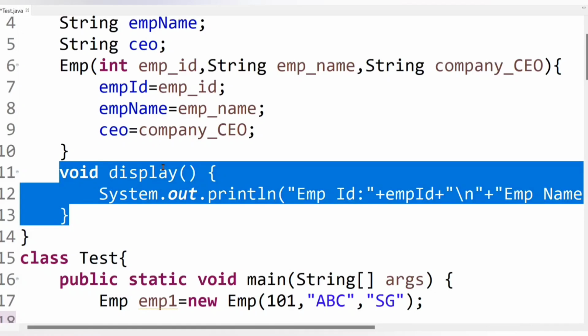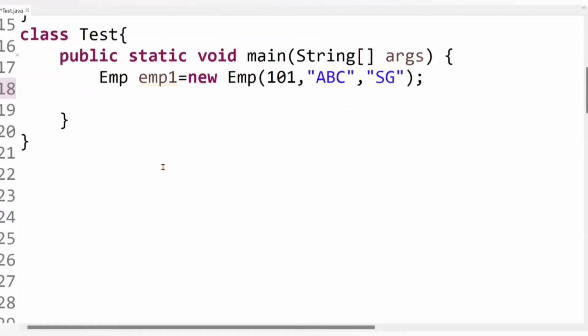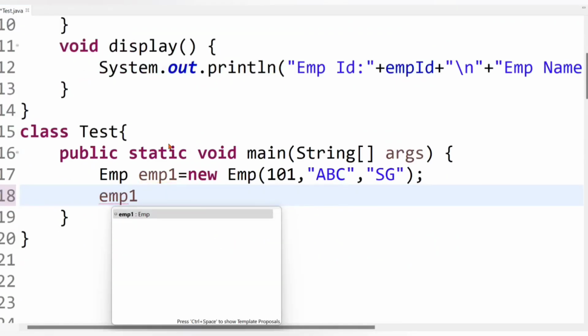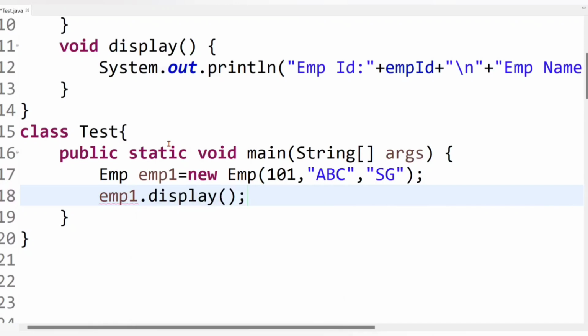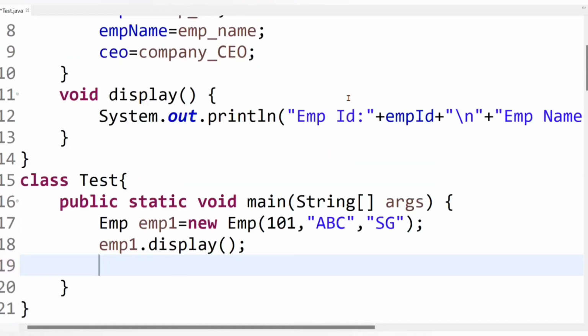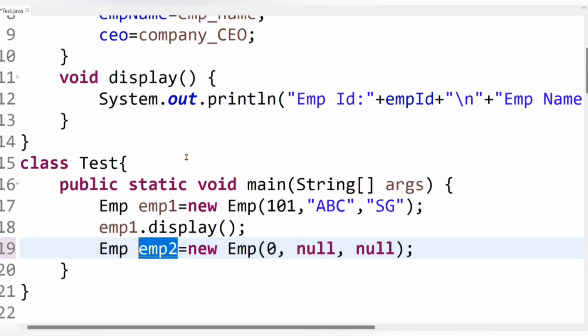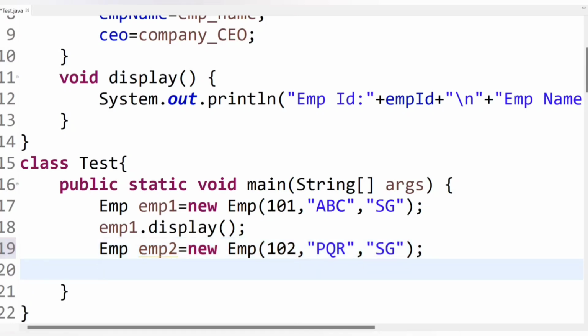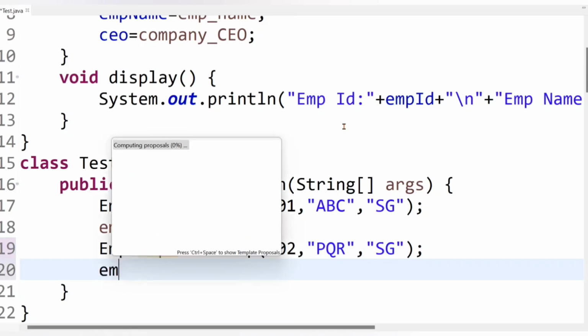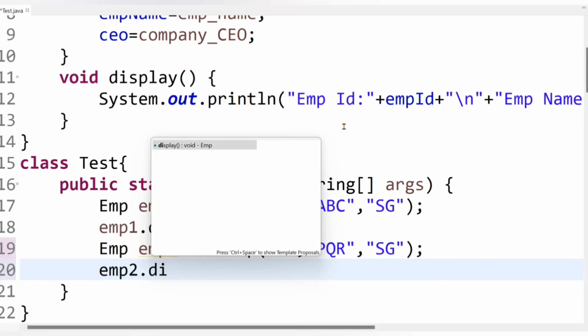Now call this display method from the main method using the Employee class object. So employee1.display. And let's create one more Employee class object. employee2 ID suppose 102 and employee2 name suppose PQR, and CEO will be the same, SG. And again call this display method using the employee2 object to print employee2 data on the console. So we can write employee2.display.